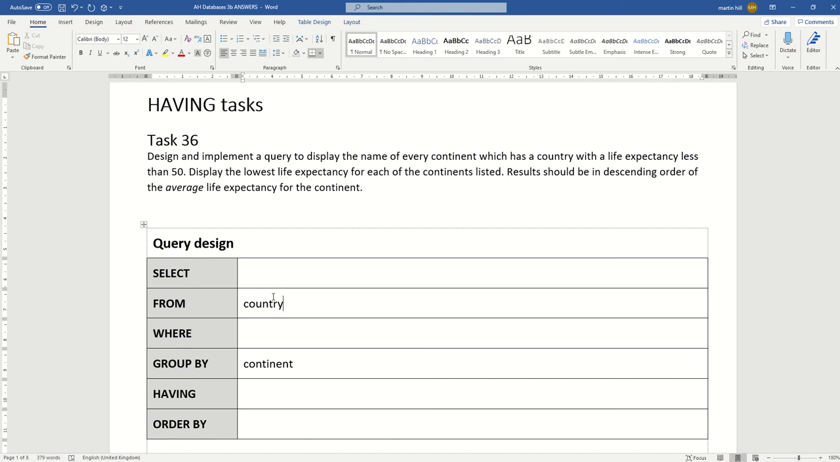So what else? Well, once I've got all the countries in each continent, I want ones where the lowest life expectancy is something less than 50. Well, we know about aggregate functions. We know we can use things like sum, max, min, and so on. So this seems a prime place for that.